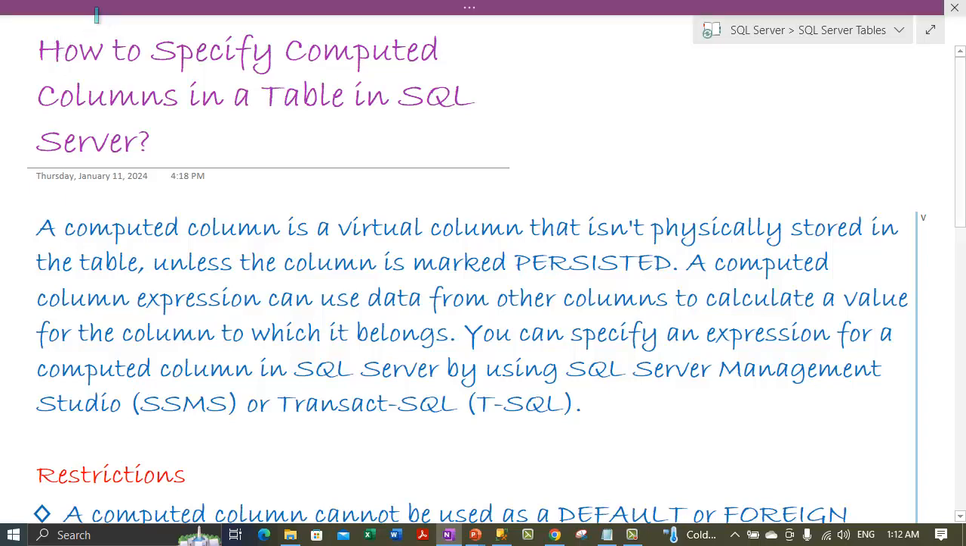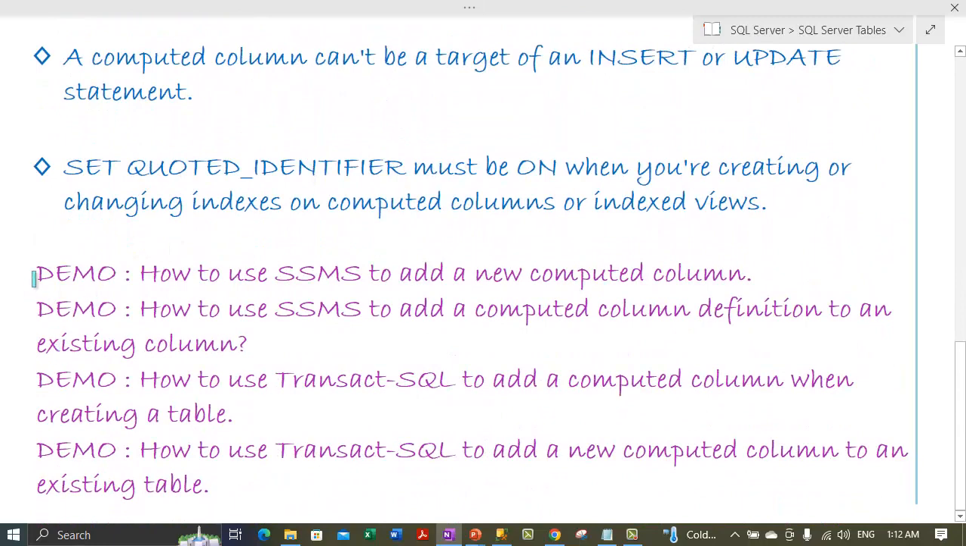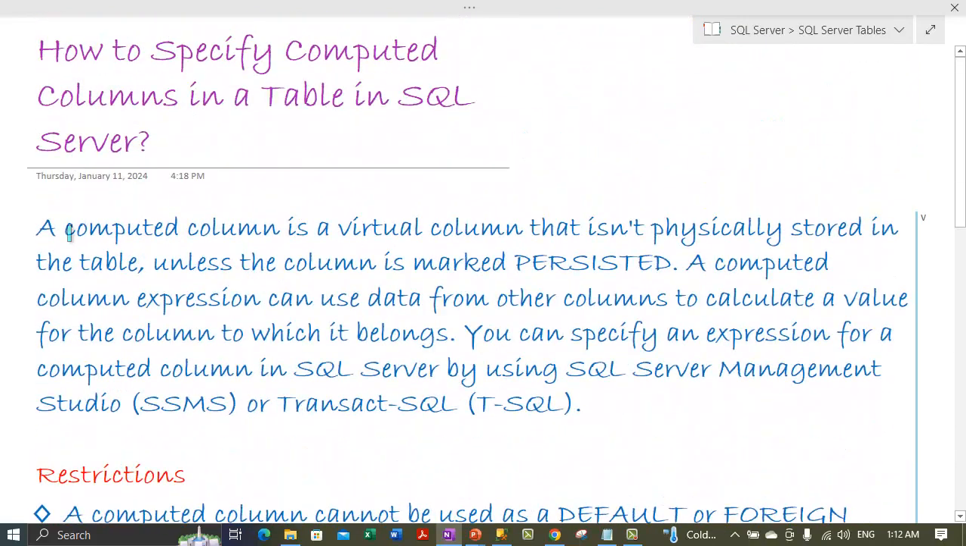Alright, let me go through this theory, and there will be demos. There will be like 4 demos which we will be covering, so stay in tune. Theory part is quite short, so let's quickly go through it. So today's topic is how to specify the computed columns in a table in SQL Server.